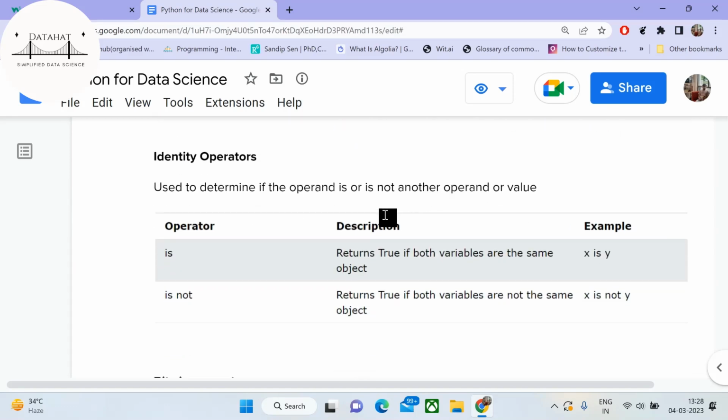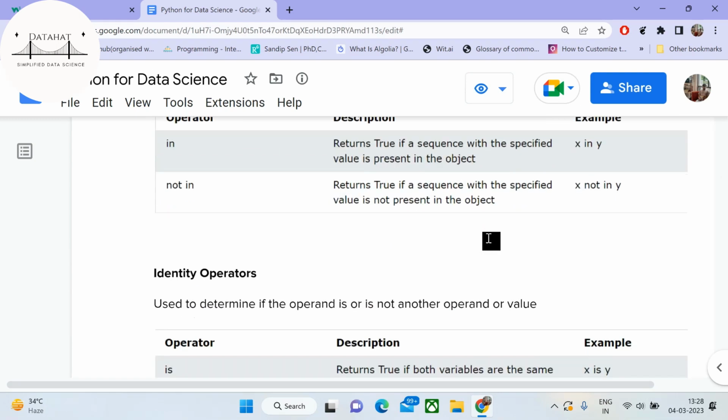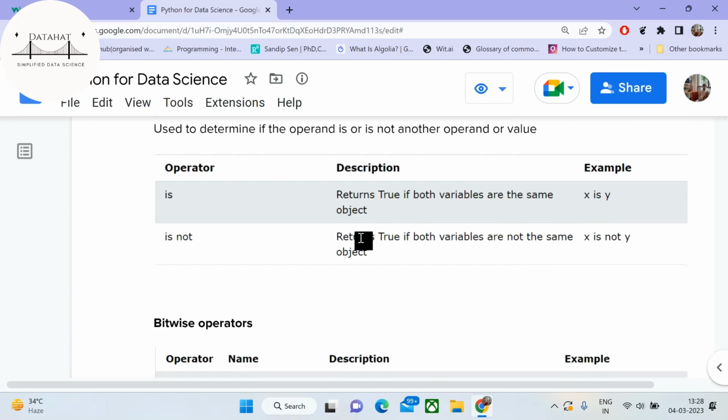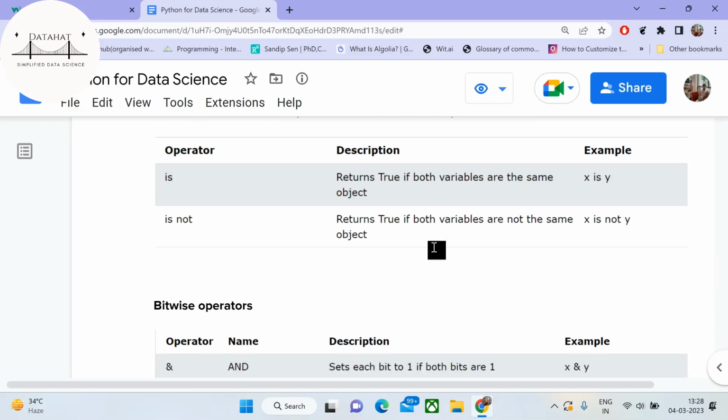Identity operators are also very simple. Unlike membership operators, they do not check whether something is present or not. Rather, it checks whether something is the same. Returns true if both variables are the same object. Returns true if both variables are not the same object. Being the same object is not the same as having the same value. When you say same object, it means the reference of this particular variable should be the same as the reference of the other variable. The reference of x should be the same as the reference of y. Each object has a reference in memory, and we are talking about those references here.